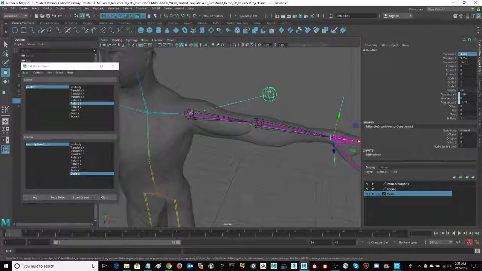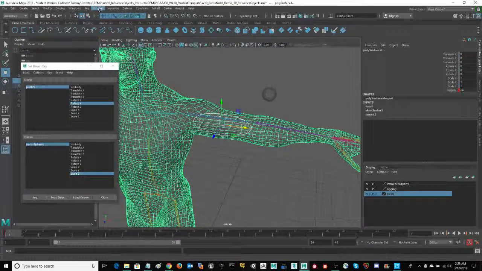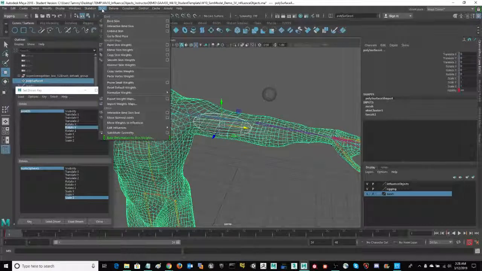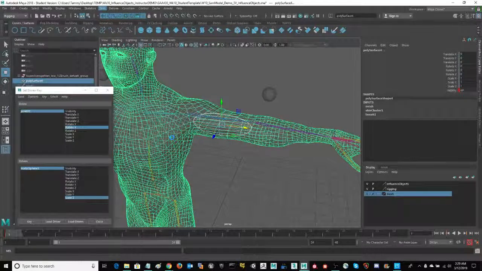All right, now I'm going to select the muscle object and shift select the mesh of my character. Come on down to the rigging category of tools, and under skin drop down here at the bottom, edit influences, we're going to add the influence. All right, this model is pretty dense, so it may take a little bit.